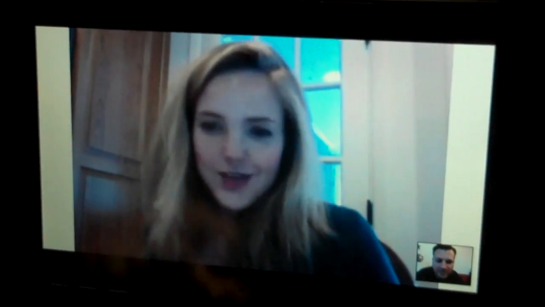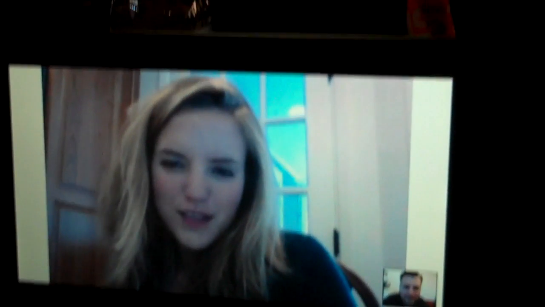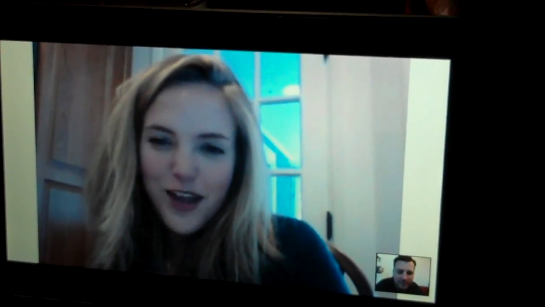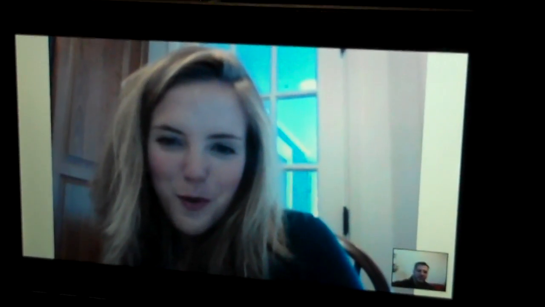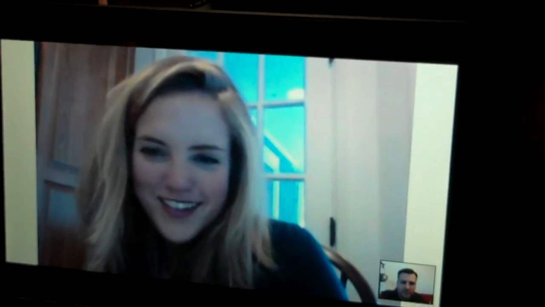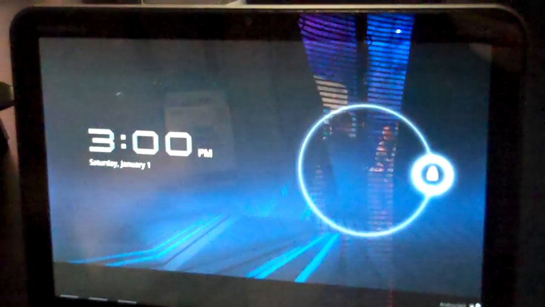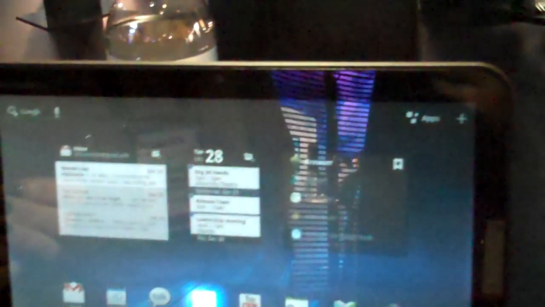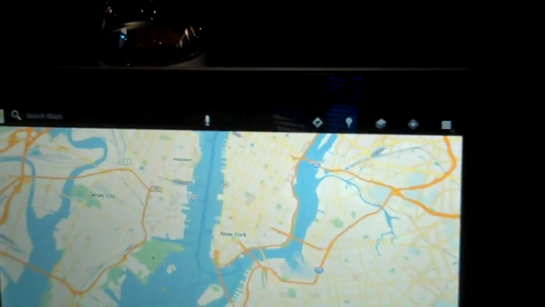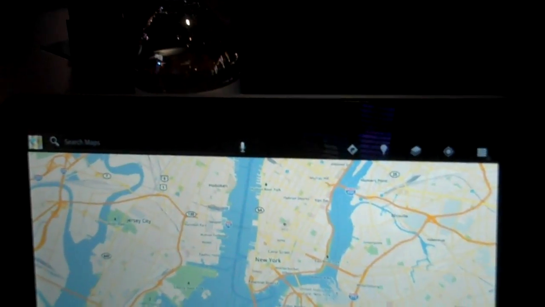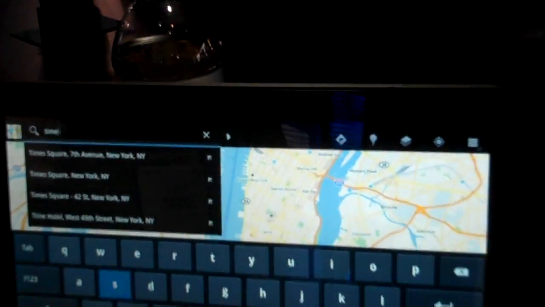The HDMI cord is where this comes in handy. You hook that up to your TV and you can project into it, so everyone in the room can be on the same video conference that you're on. They can see what's going on. You can pass the tablet around. It makes it much more functional and easy to do a video chat with a tablet as opposed to a stationary desktop. Does it come with the HDMI? I'm not sure. I can't comment on that.